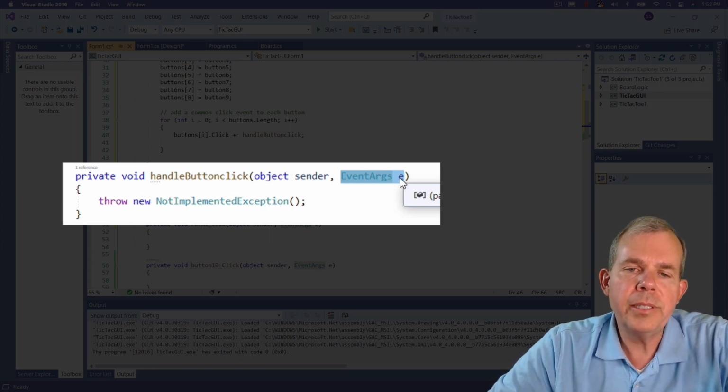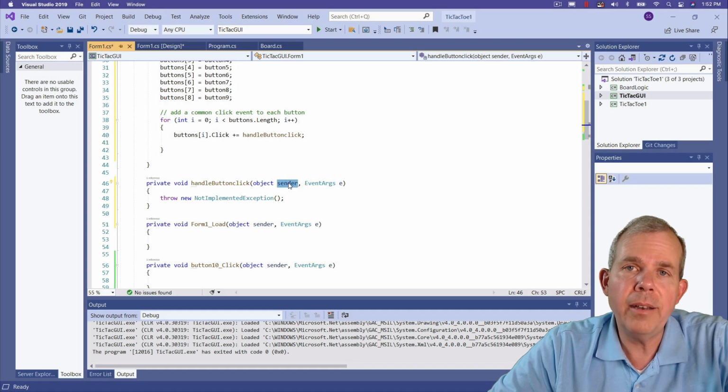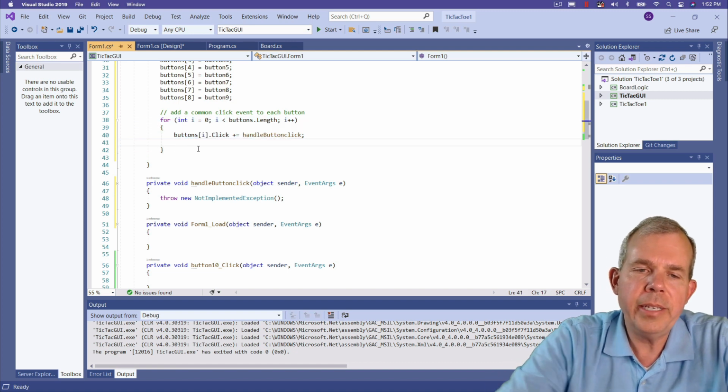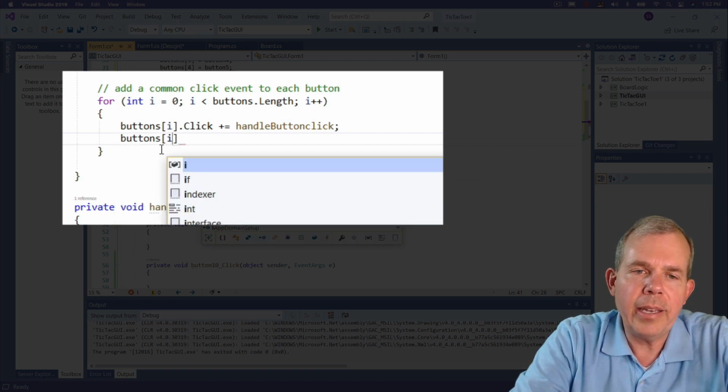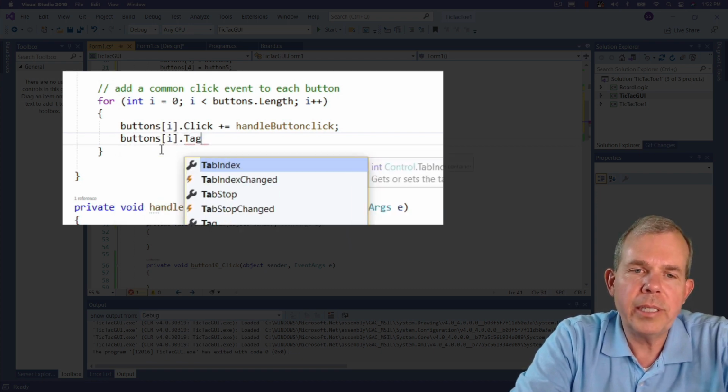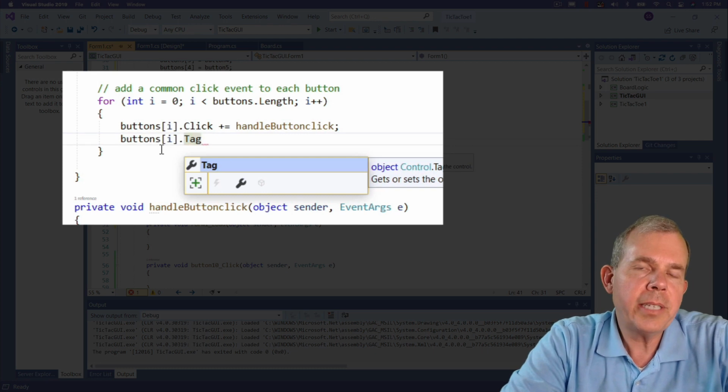We're not going to use this E value, but we are going to use sender. So before we use sender, I'm going to add another item to each of these buttons inside of this for loop. What I want to do is add something called a tag. So let's do a buttons I again, and this time type in the word tag. Now you ask, what is a tag?